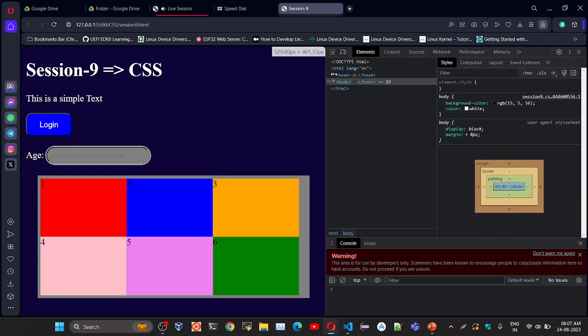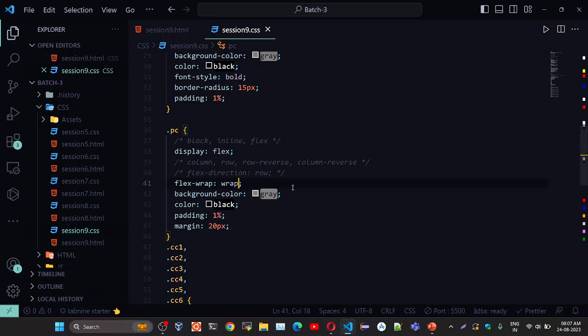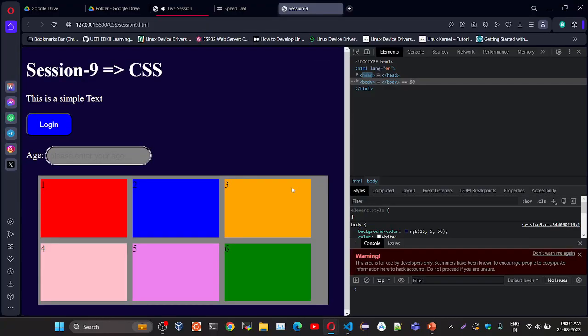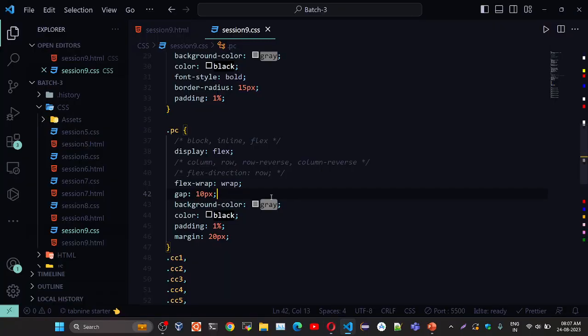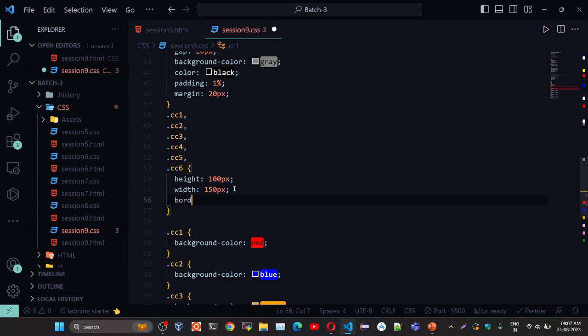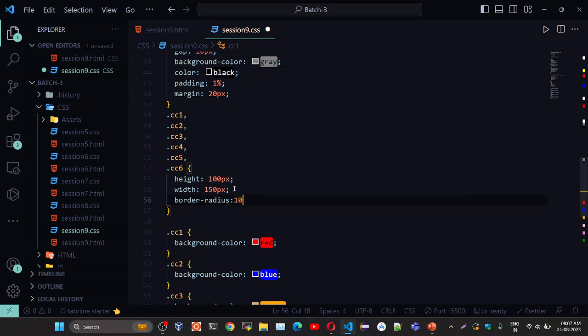Flex wrap will automatically wrap the content based on the screen size. So for better understanding, you can give some gap. You can give 10 pixel. If you want, you can design more, like border radius 10 pixel, all those things that you can design later.